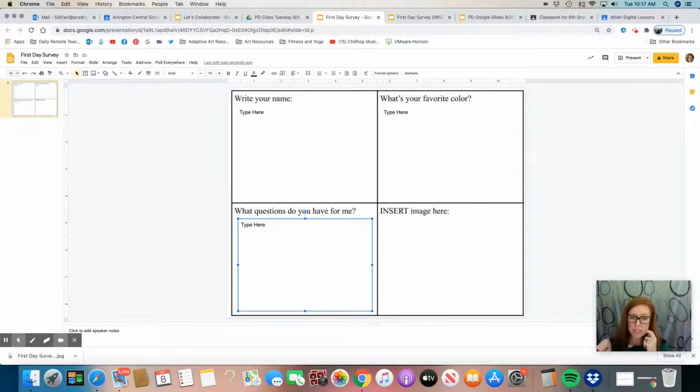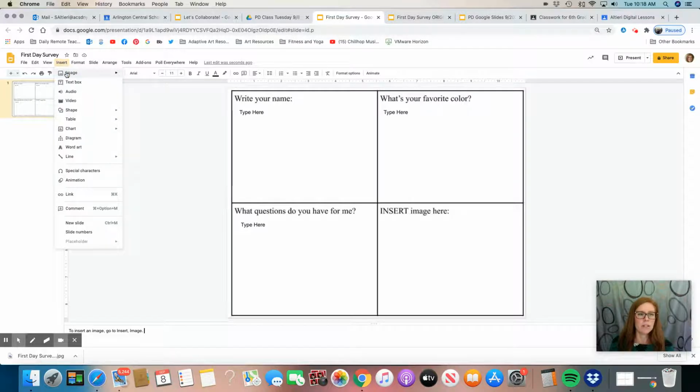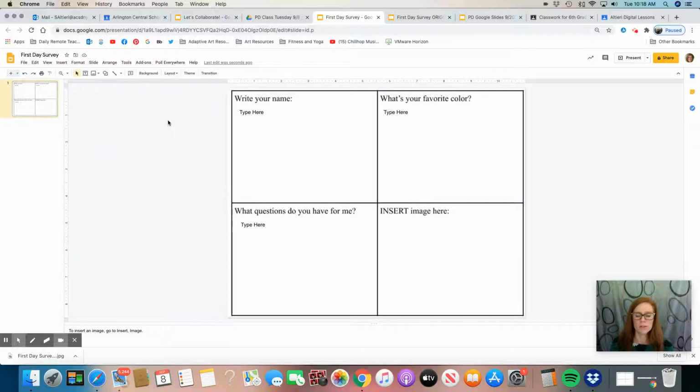However, with the insert image here, I'm not going to do anything. However, I do like to include in the speaker notes some really quick directions for students. So I might write something like, to insert an image, go to Insert, Image. Insert image is something you will want to teach your students to do. So I am going to save that.